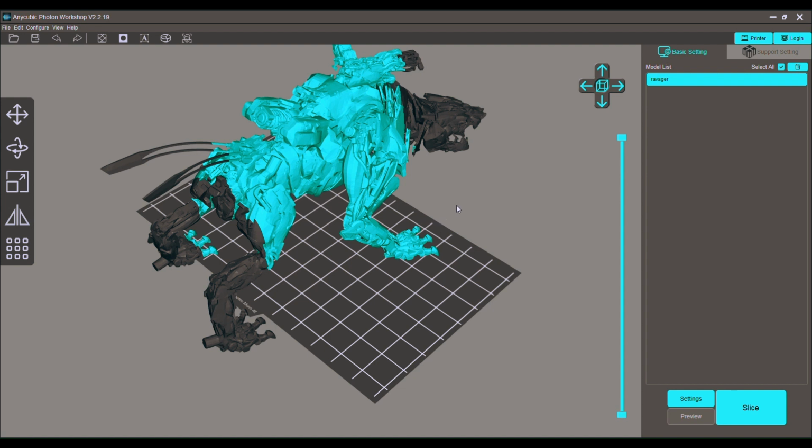So this model in particular, I don't know if anyone recognizes it, is a Ravager from Horizon Zero Dawn. I got this off of Thingiverse. It's an STL file. My wife absolutely loves this video game, so I wanted to go ahead and make this for her.